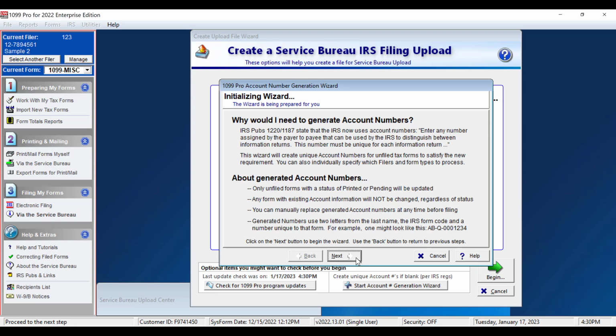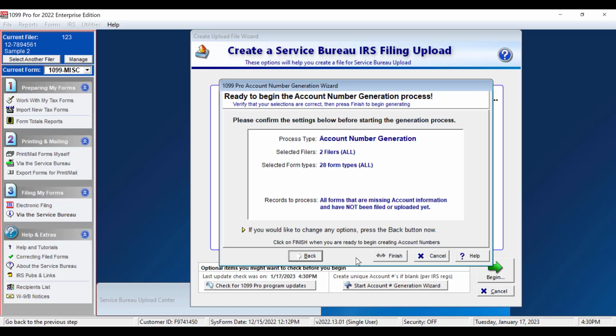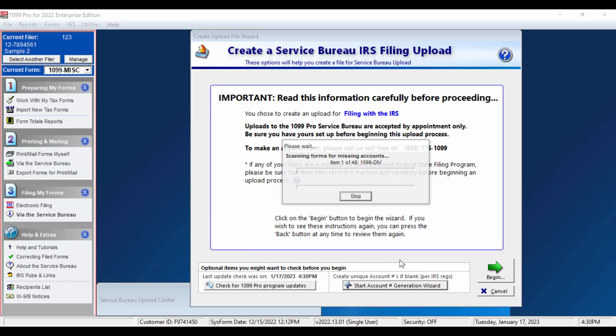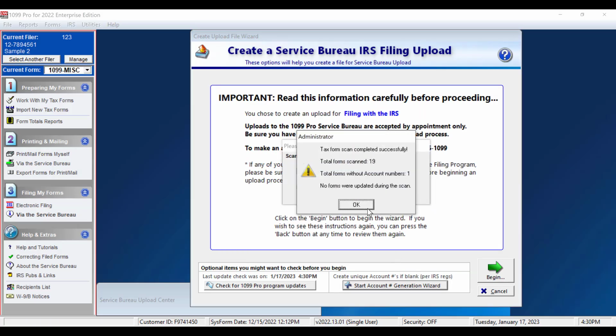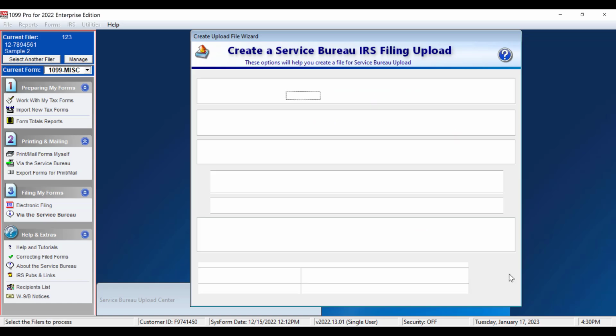Read the first information screen, then press Next. You can select the filers for which you would like to generate account numbers. For this example, we'll select All Forms for all filers. Click Next. Confirm the settings and click Finish to create account numbers for your filers. A pop-up window will appear telling you how many forms were scanned and account numbers generated. Click OK. Click Begin at the lower right corner of the screen to continue.